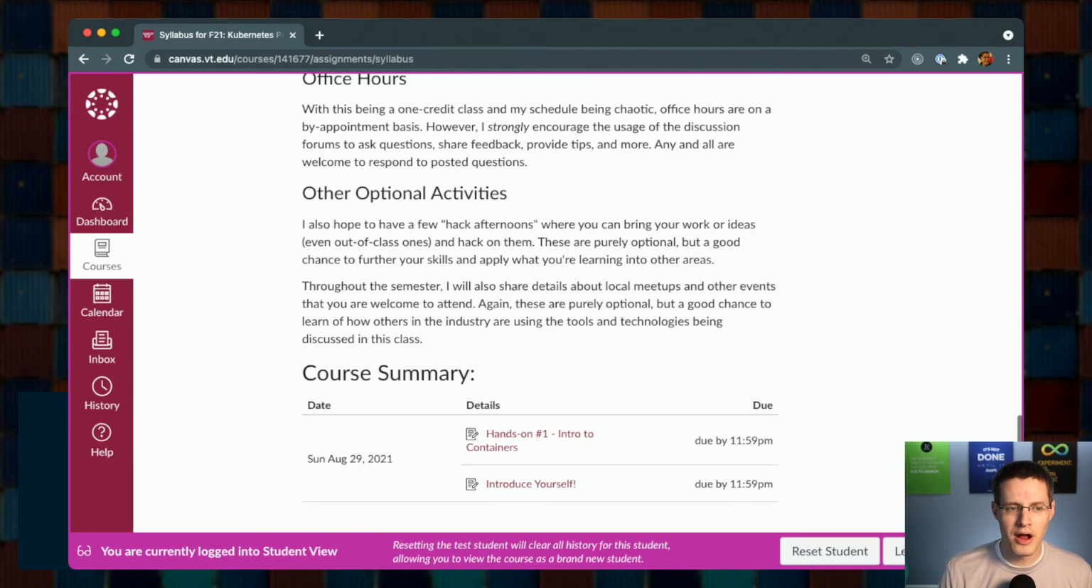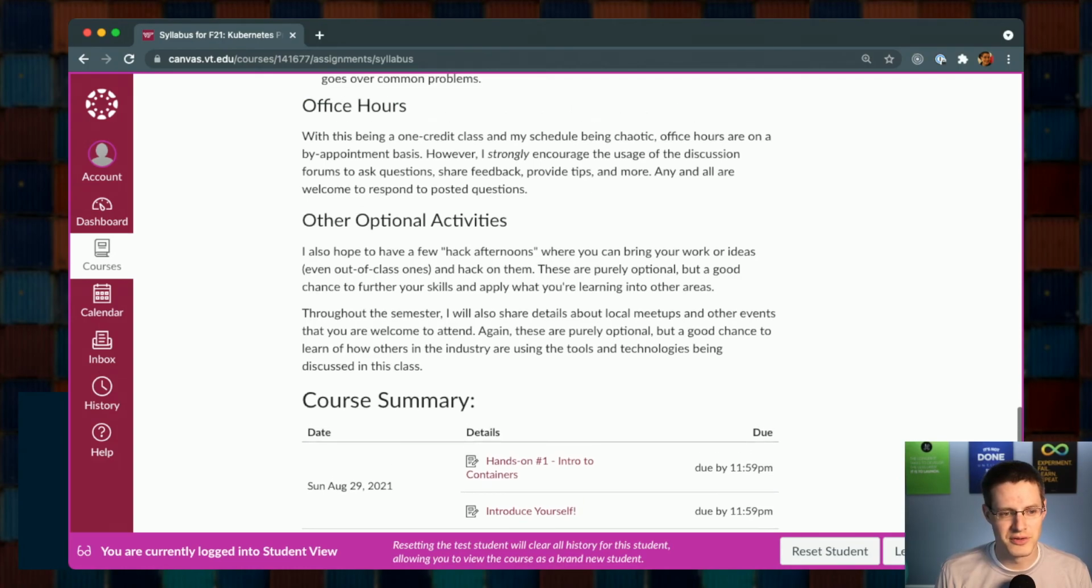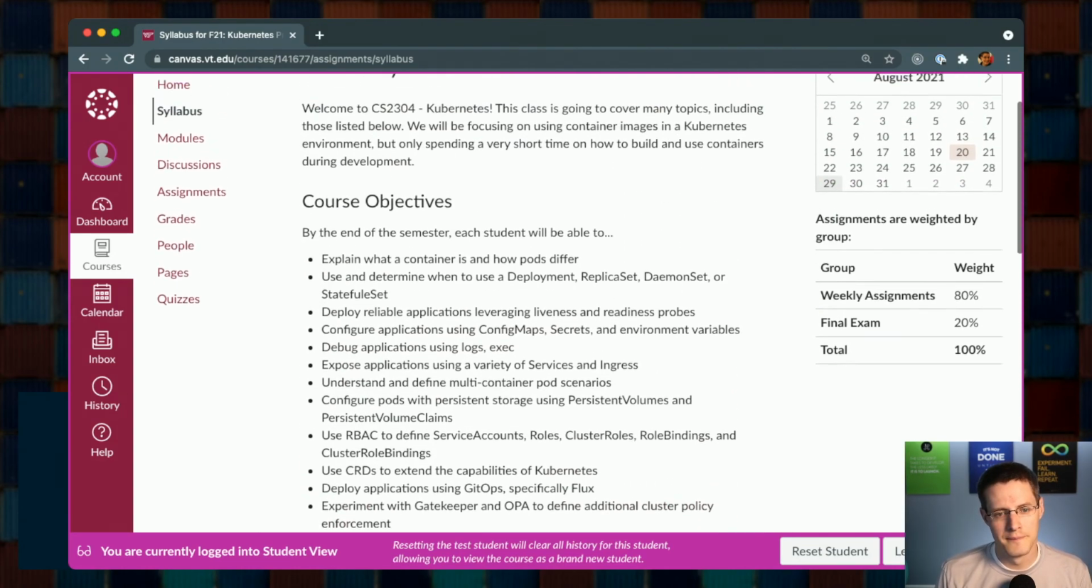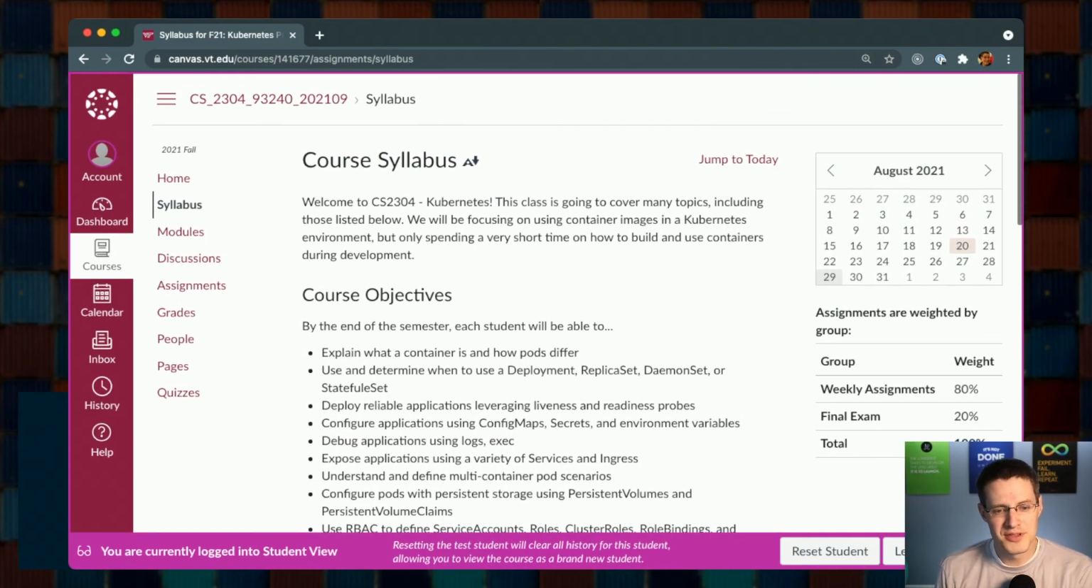Okay. Other optional activities, I did this last semester when I did the Docker container course, in which we had a live session, and we just had everybody together on Zoom and just had fun that way. And I may do another like half hack afternoon type thing where you just come together and share, hey, this is an idea that I have or whatever. But those are all purely optional, just another way to network and learn stuff. So that's the syllabus. If you've got questions, feel free to reach out, let me know.